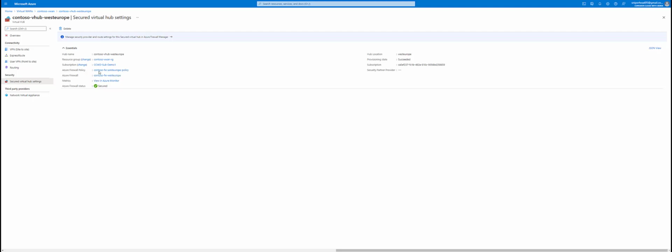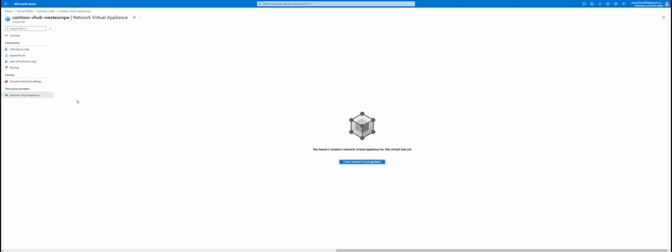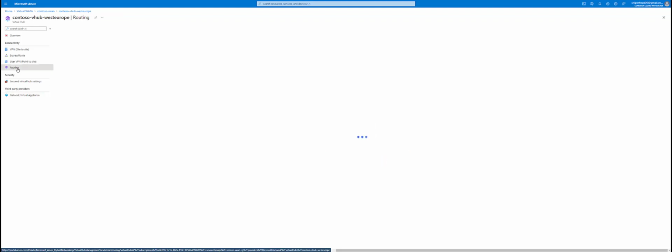You do get to see which policy is applied to this secure virtual hub, as well as which Azure Firewall resource has been configured. So you can click those hyperlinks to get there, and see what the status is. Obviously, my security partner provider is blank. I'm not leveraging Checkpoint, iBoss, or Zscaler, but if you were, that option would be filled in with those vendors. And then finally down here, before we hop into the routing, you can configure that network virtual appliance. So you would just click this option if you wanted to do Cisco, Viptela, or Barracuda and create that network virtual appliance.